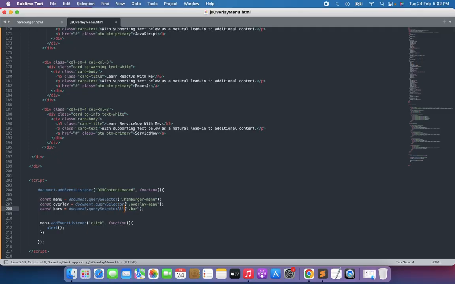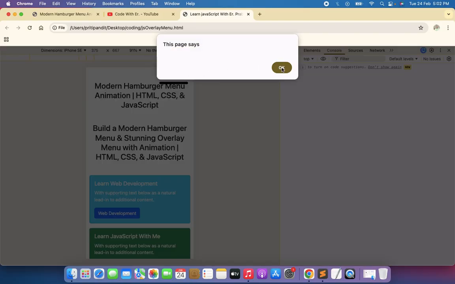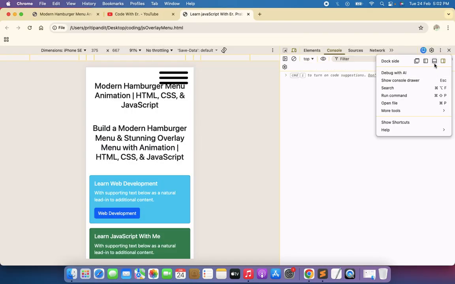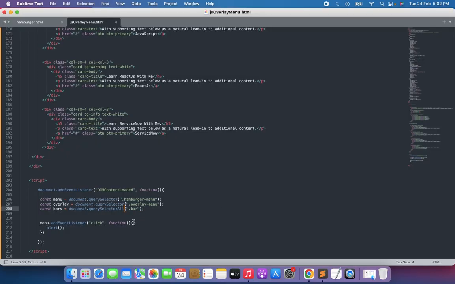Now just save the file, refresh this page and click on this hamburger menu. See, it is going to show the alert now. This is doing great now. Let's close this. Now let's remove this alert. We don't need this alert now.